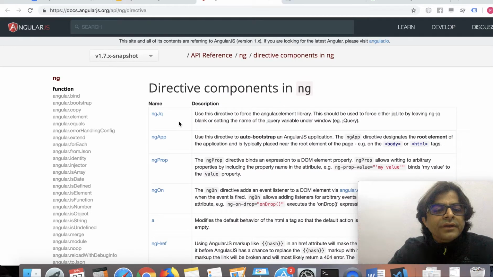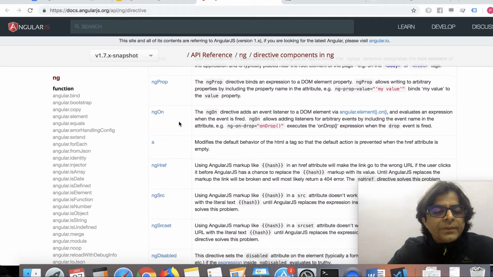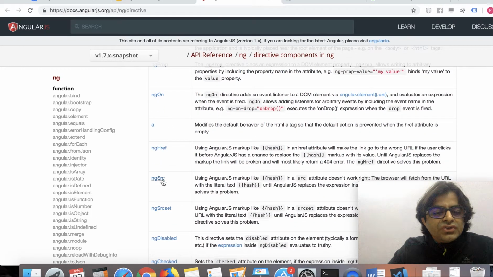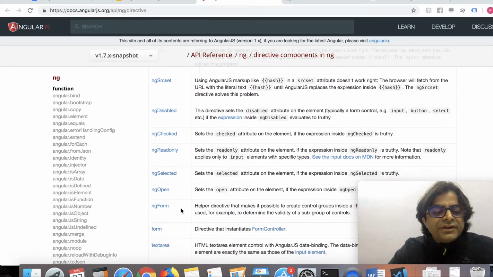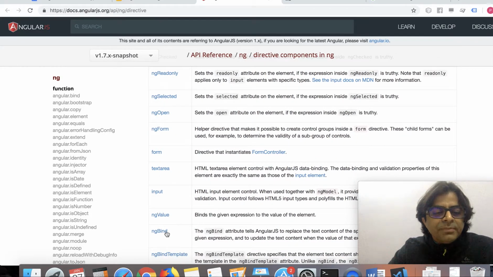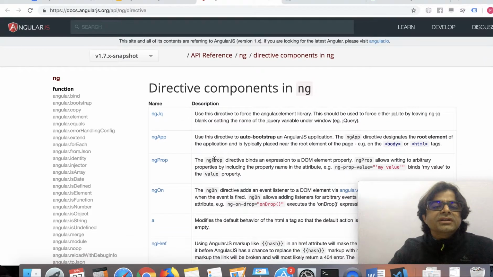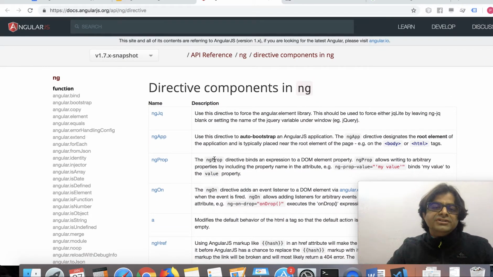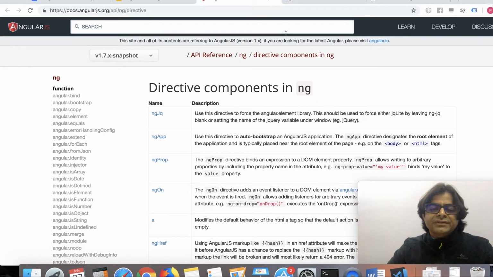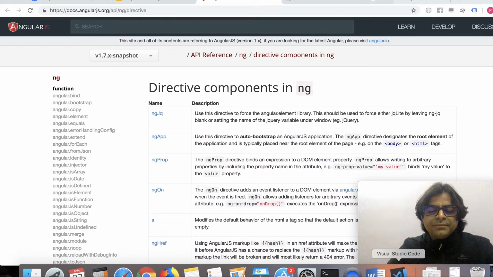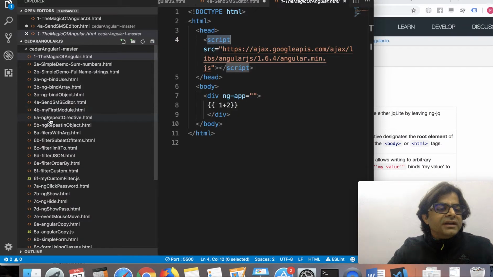Ng href, ng src. Okay, these are very common ones. Ng bind is what we have used. So you can actually keep referring to the AngularJS documentation to find more directives. Let's look at an example. We'll look at example 5a in my list.